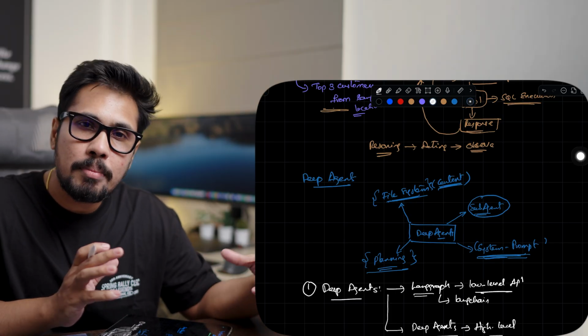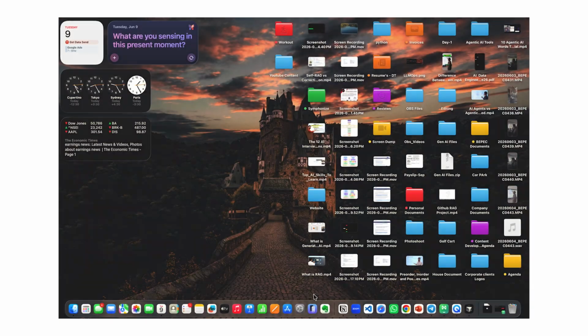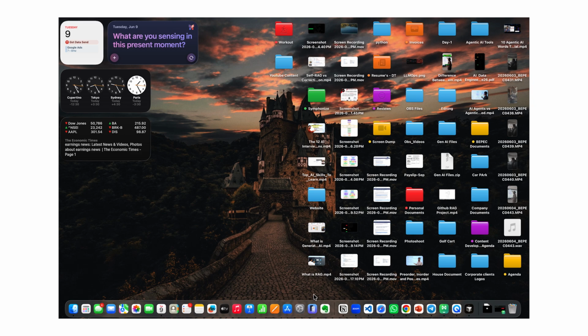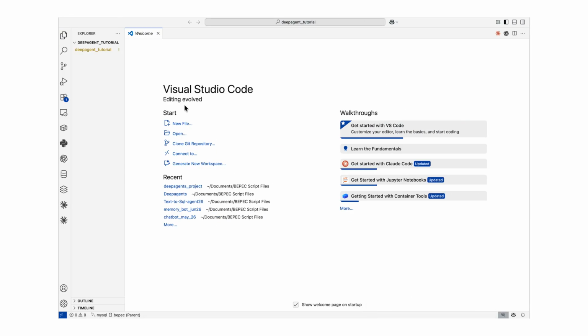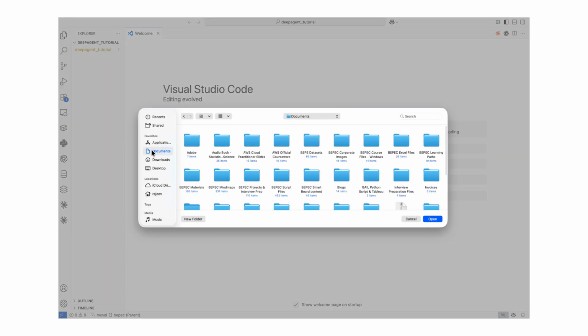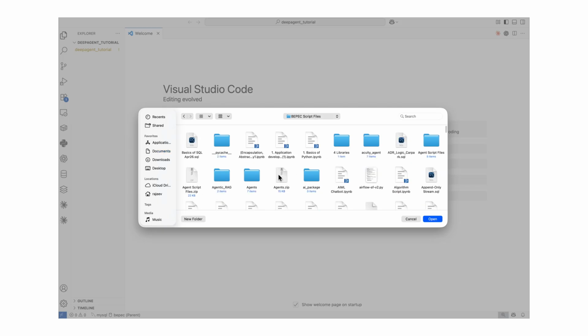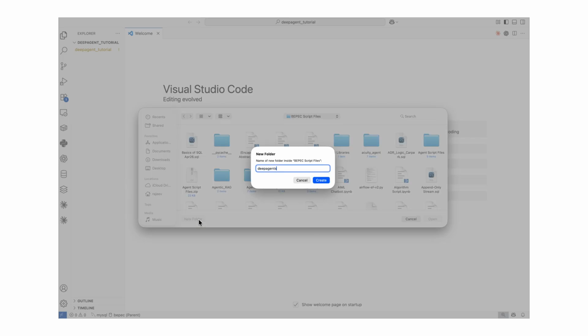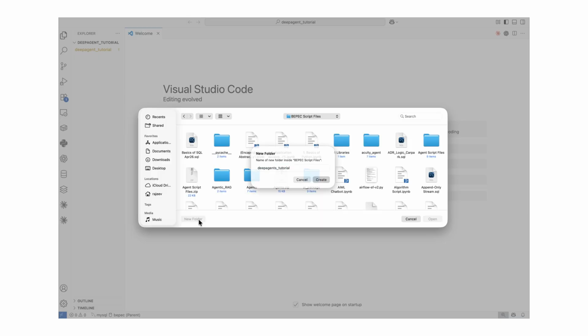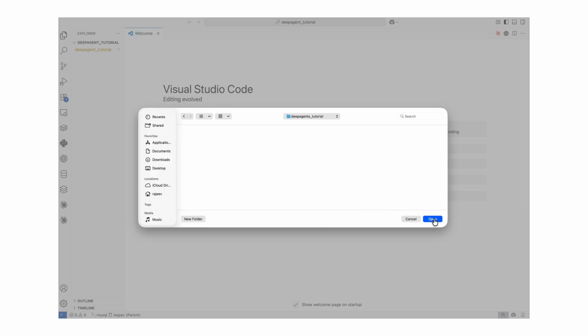Let's see how exactly we can build a small deep agent. Let's build one simple deep agent. So in order to build a small deep agent, let's open VS Code. Now this is my VS Code, and I want to open a folder. Let's click on the folder. Let me go back to script files. Let me create a new folder called deep agents underscore tutorial and say open.